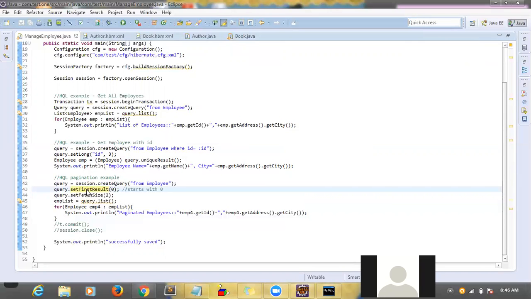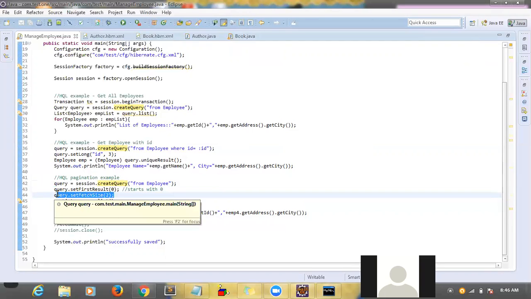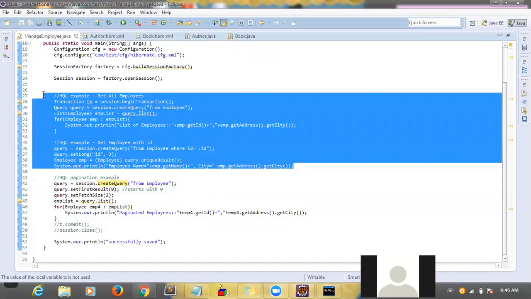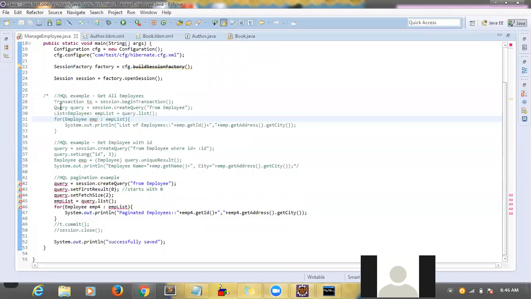The same thing, if you want to retrieve it just by using a query, you have to write big queries. But here it is just one line: the result from where you want to start and how many records you want. And if you comment out this one, we can see the 2 records. If you see here, I have commented everything.